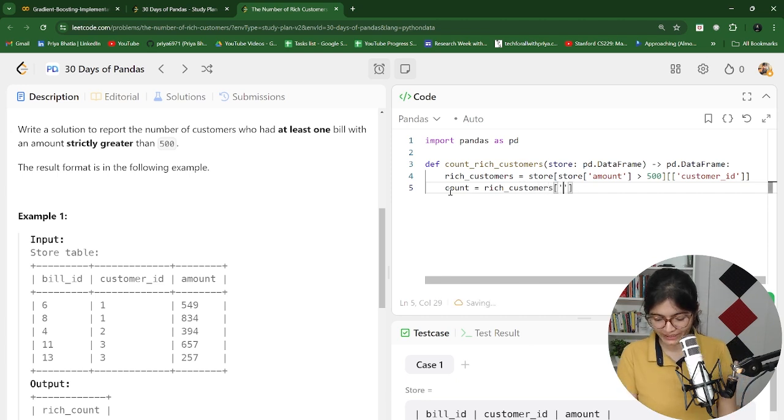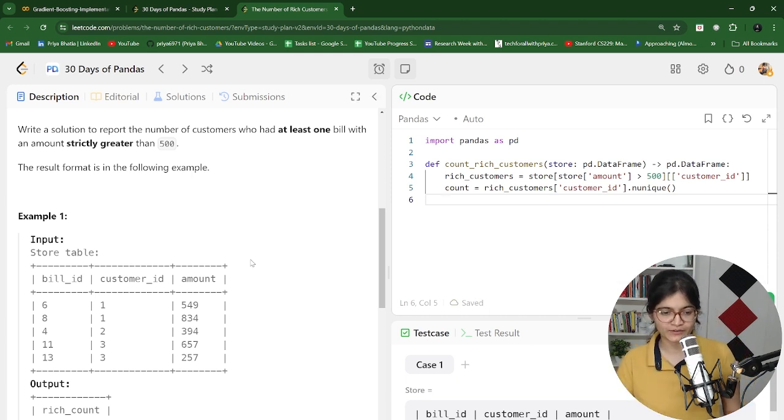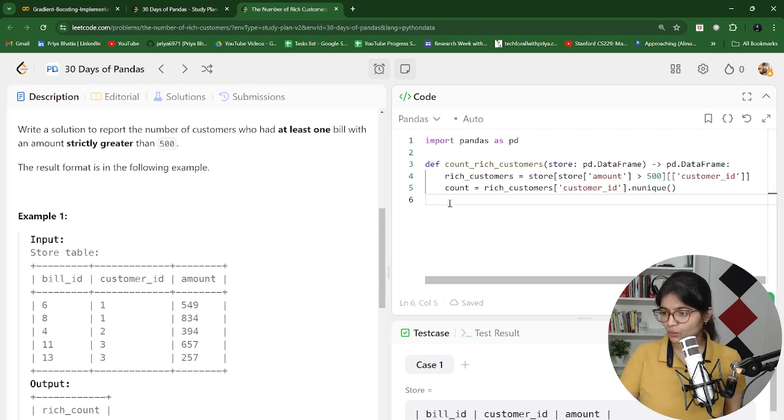Inside that, again, we can pick up the customer_id. And here we can say nunique, right? nunique. So this will definitely give us the unique value. So here we will be having 1, then here we will be having 2. Now, what we want at the end of the day is the count value, the number of unique values.